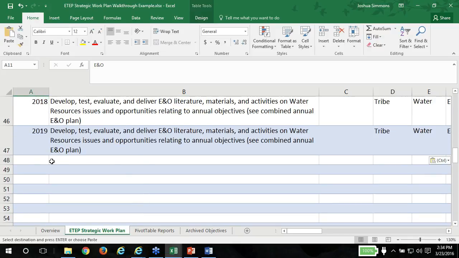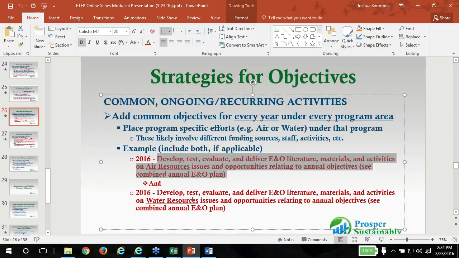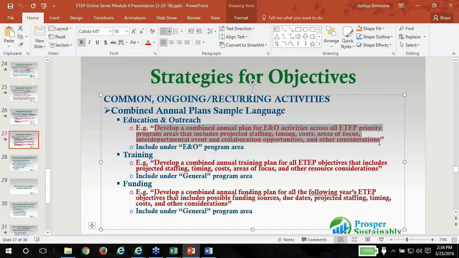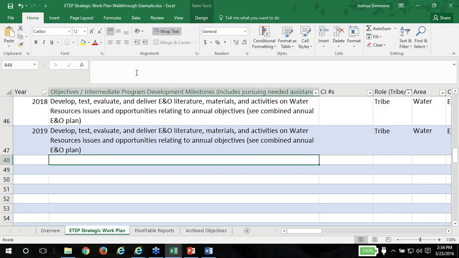So you'd repeat the same thing for waste. Another thing you do is you go back in here, and let's pull this up to get this language as well. Develop a combined annual education outreach plan. Let's put that in here.